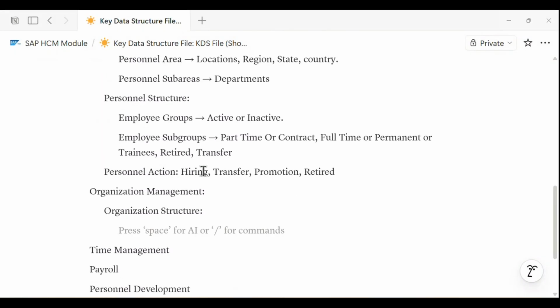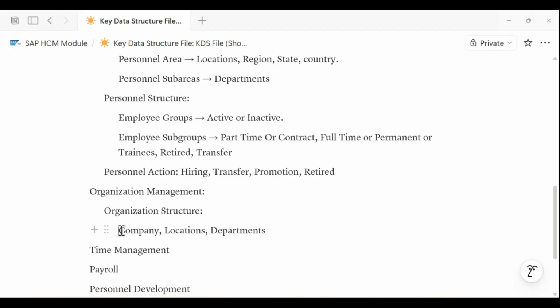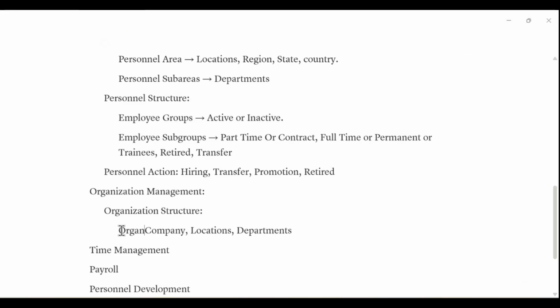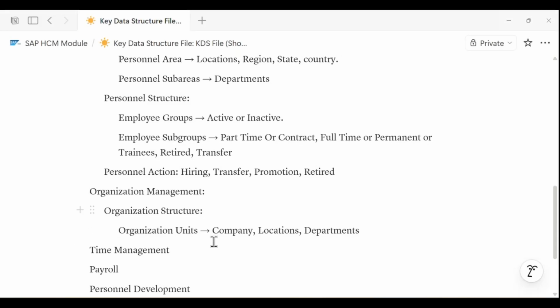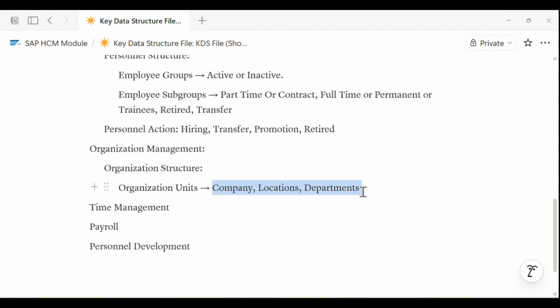But here one more thing: here also we define company, different locations, and departments. These we call organization units. These are the organization units: company, location, department, the same as what we defined in enterprise structure. We defined company, location, departments.